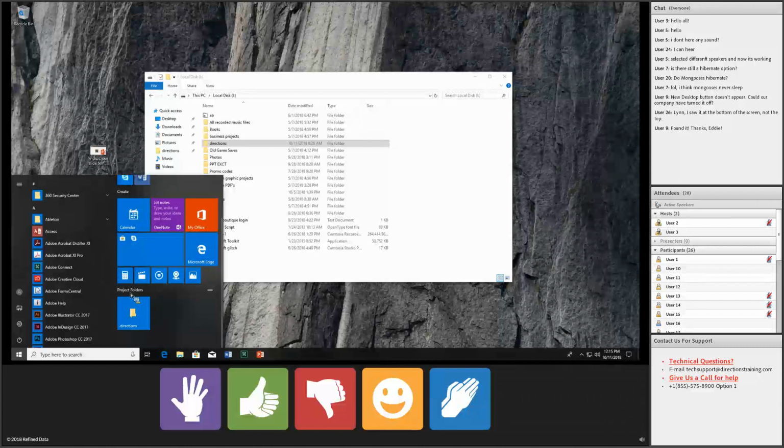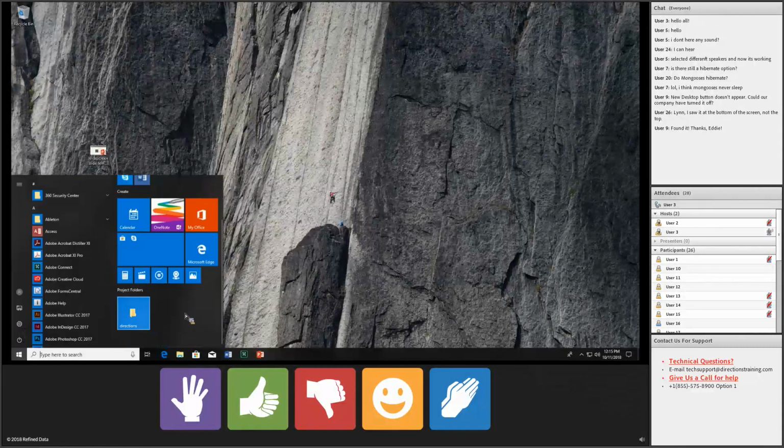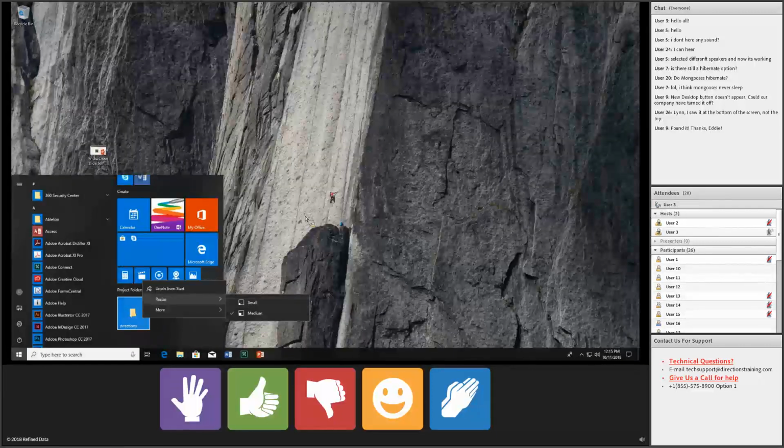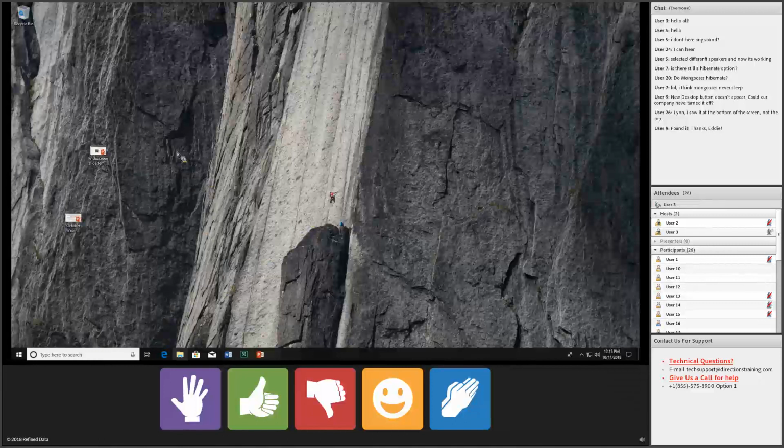There we go. All right, perfect. When I hit Enter, close out of that for now and go back into it, you'll see I can pin folders to my Start menu as tiles. And of course, you could resize them and do whatever else you need with them, just like any other tile. Cool, so that's pretty awesome.